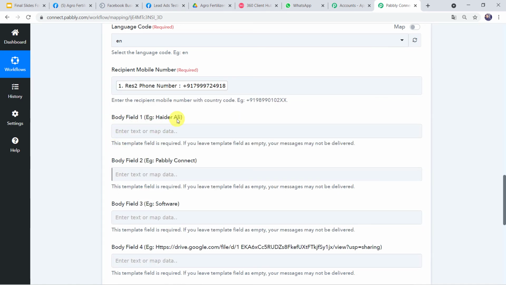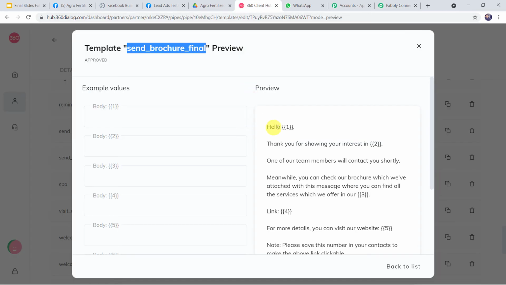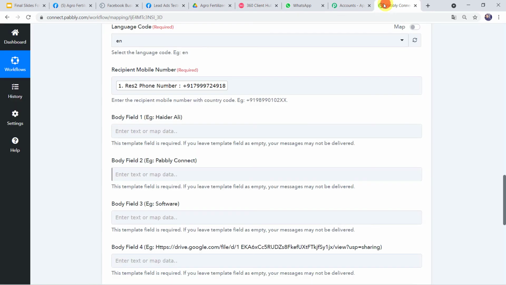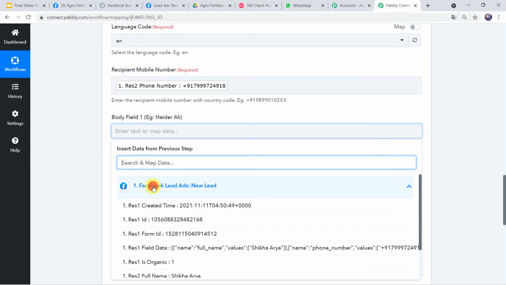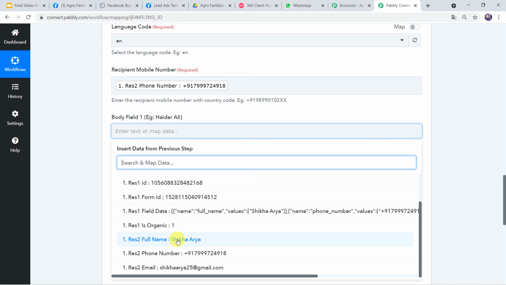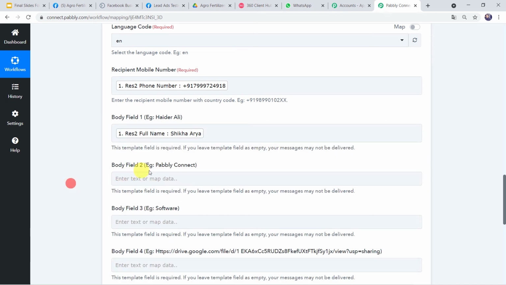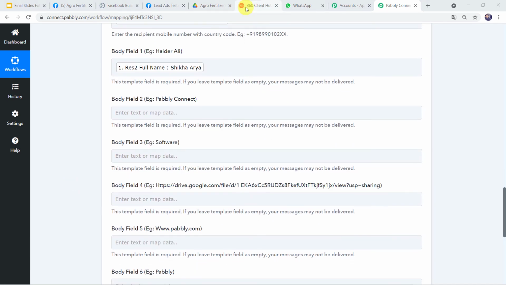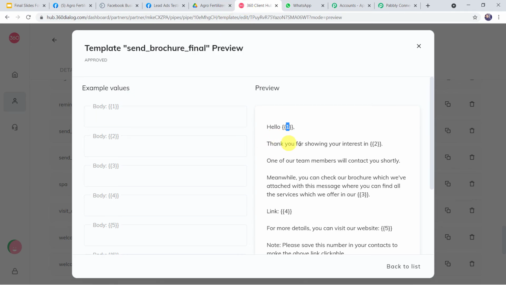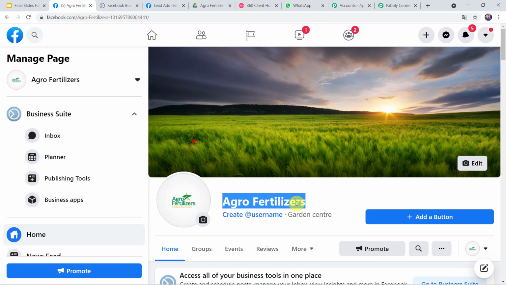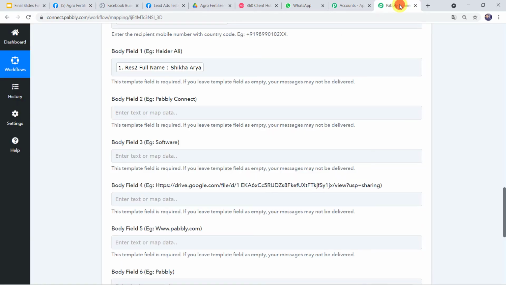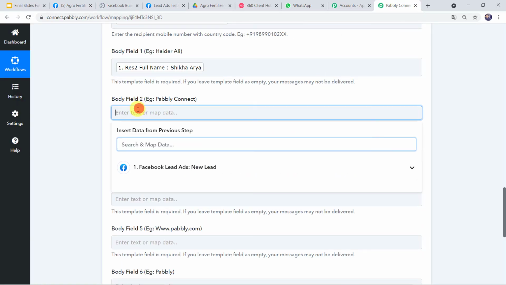Body field 1, example Heather Ali. Here in the template body field 1, hello, we want the name of the customer. So let us map the customer name now. So we'll come to Facebook lead ads and let us map the customer name. Now body field 2, example Pabbly Connect. Here in the template, body field 2 is thank you for showing your interest in, here your business name is going to come and the business name is Agro Fertilizers. So we have to give the same name here in Pabbly Connect, that is Agro Fertilizers.